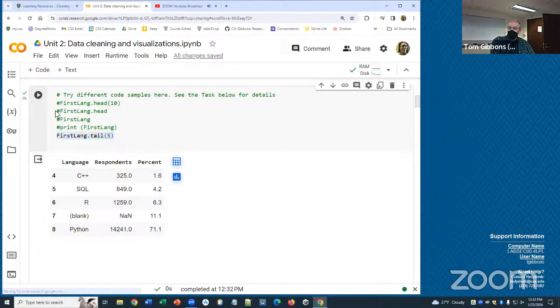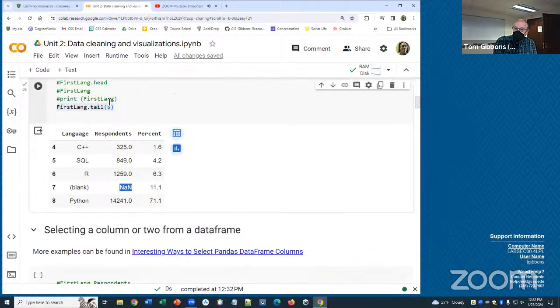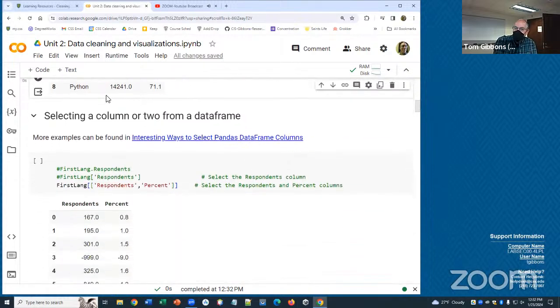So the tail should show me the least common languages in this list. Or the last ones. Maybe I'm not sorting it. So the last ones here are Python and blank. Now notice here's not a number. So this is some more data we should clean up. Okay, so we can use different ways to see the tops and the bottoms of the data here.